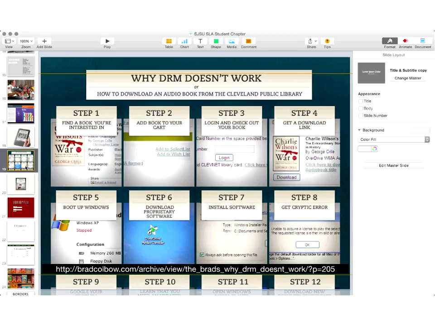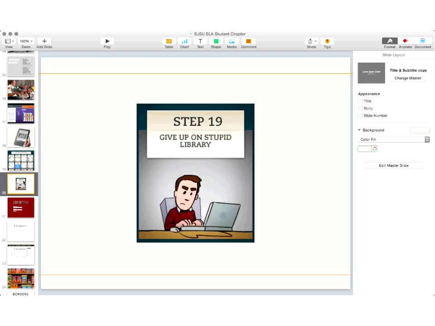So an example of the problems of interaction design and large-scale problems of purpose coming together is perfectly demonstrated in this comic, called Why Digital Rights Management Doesn't Work, or How to Download an Audiobook from the Cleveland Public Library. This tech-oriented guy had a hard time and decided to document all the crazy steps it took to use a library resource. And this led to step 19, give up on stupid library. Not a good experience, right? Not how we want to be treating our people, right?